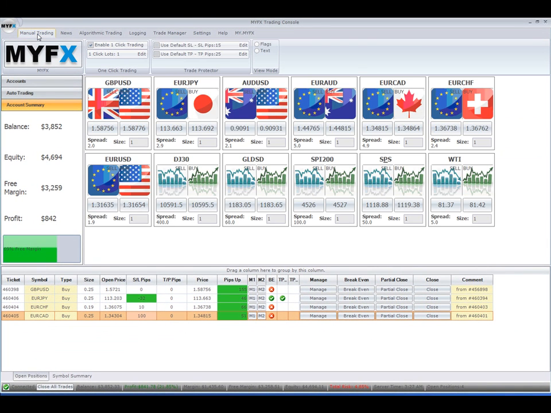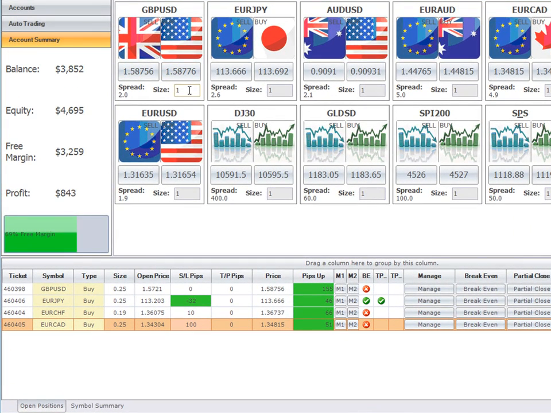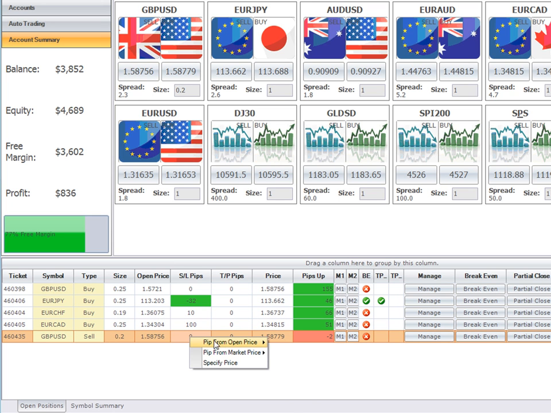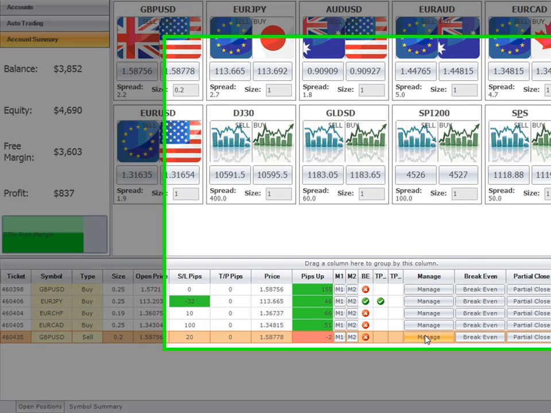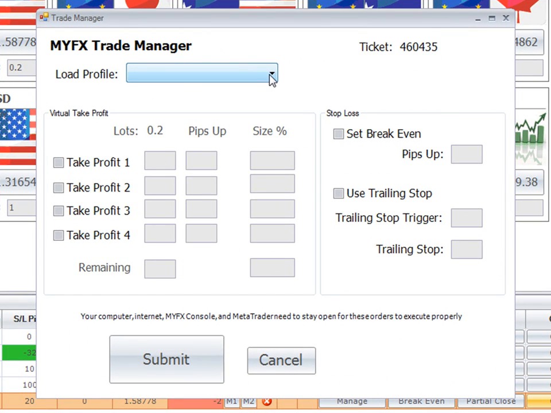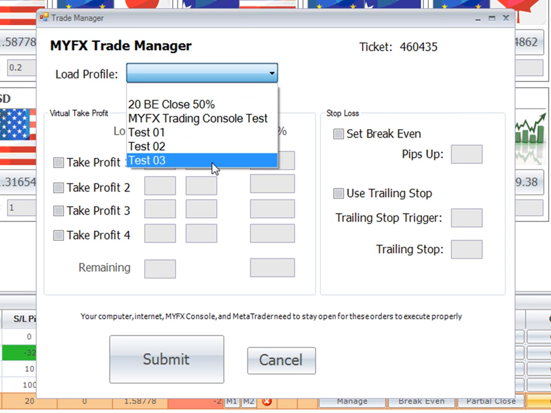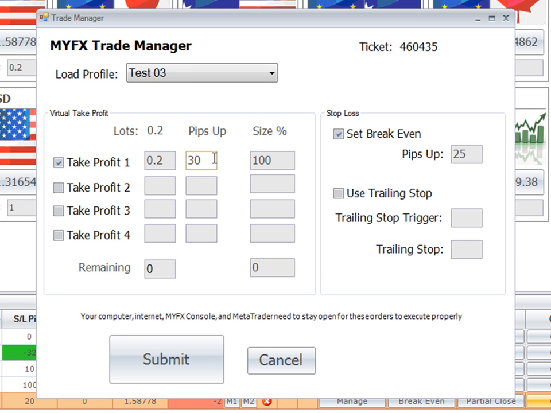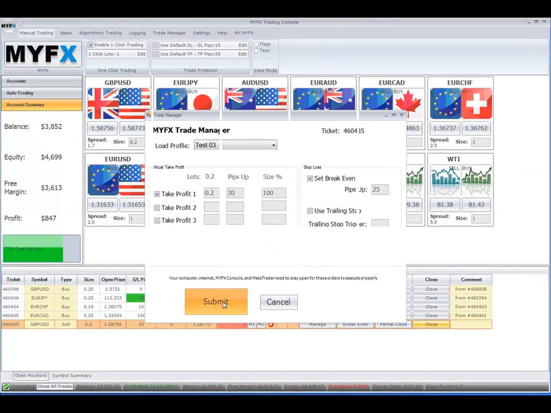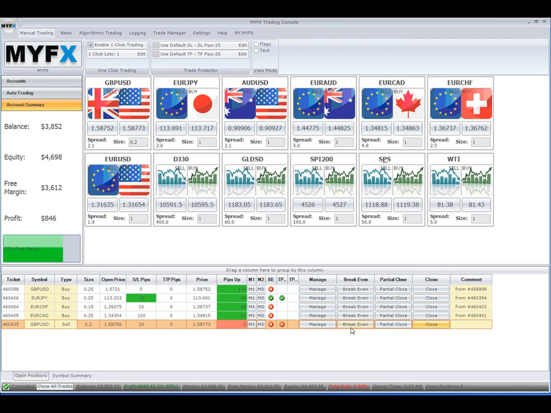I'm going to go back to manual trading, and we're going to start using some of these profiles. We'll short the pound dollar. I'm going to select a stop loss of 20 pips, and then I click on Manage. My profile list is situated at the top. Click on the drop down arrow, and I'm going to select Test 03. You can see that this profile is going to set my stop loss to break even at plus 25, and it's going to take off my entire position at plus 30 pips. I simply select Submit, and this is now managed for me.